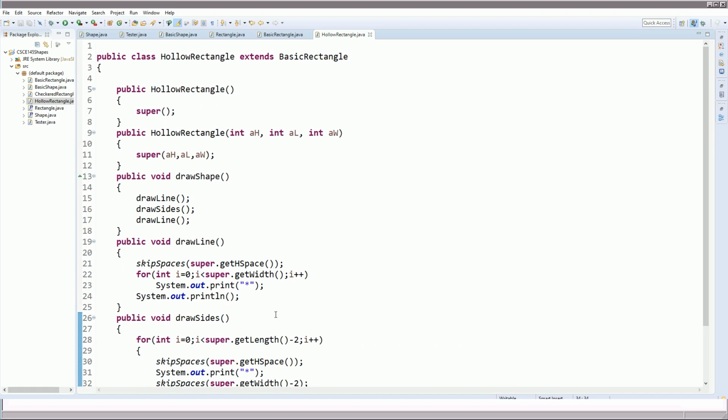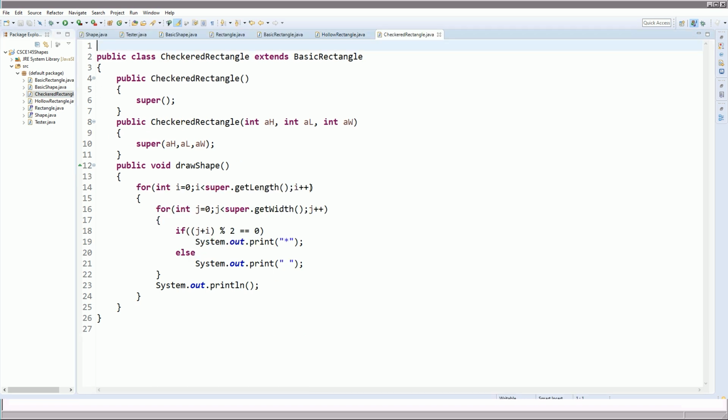However, this is all the code that we needed to write in order to make this work. Now the same thing for the checkered rectangle. Because this extends the basic rectangle, which is a shape, all we needed to do was to override the draw shape method.